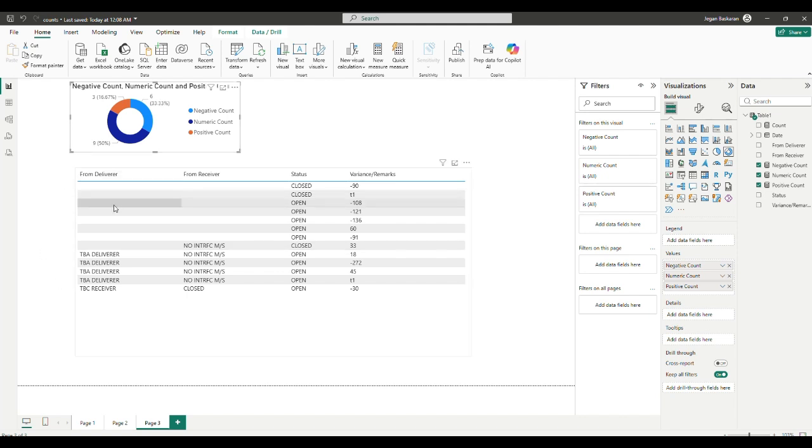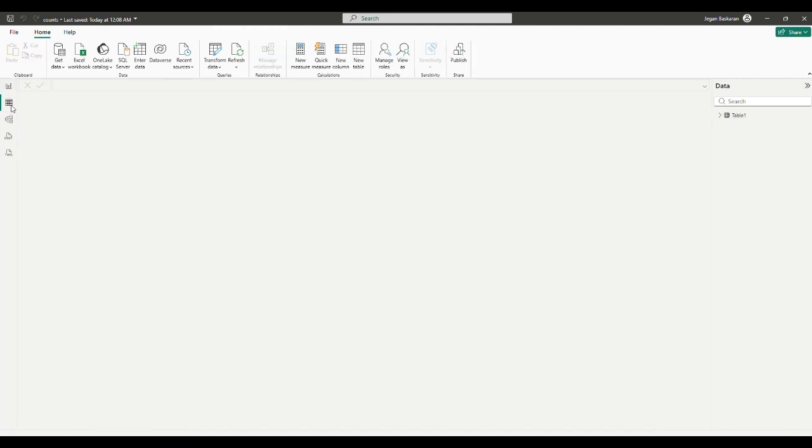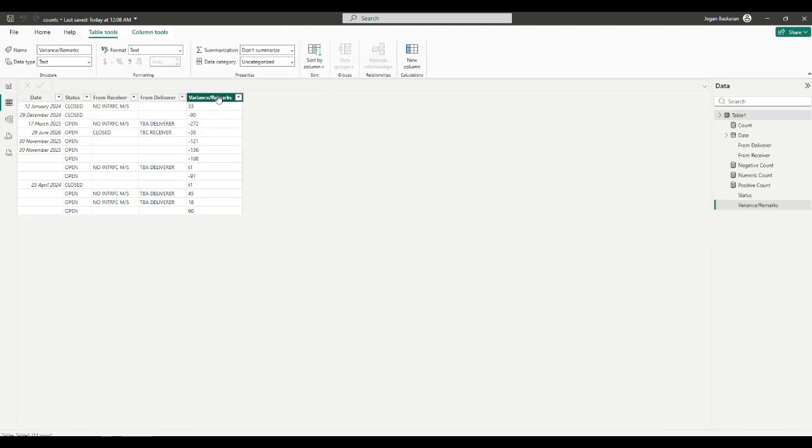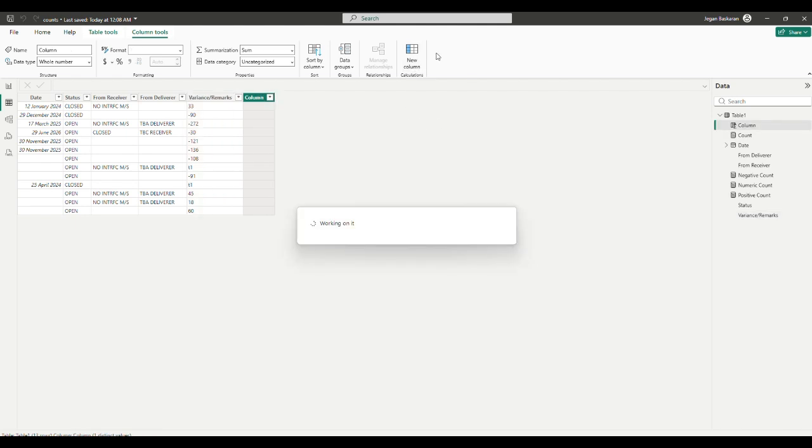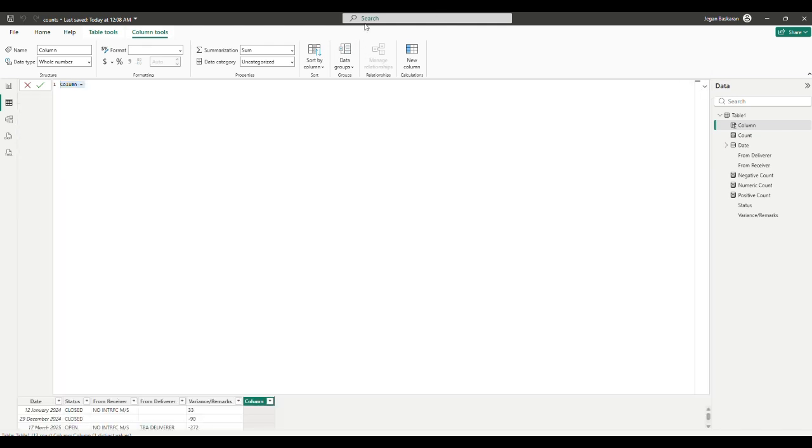So how to connect it to a table? The best way is, instead of creating this as a measure, we have to create a calculated column. If you go to a table, we can create a new column here. Whenever you create this kind of column, we call it a calculated column. Here I will be creating a column to find out the numeric characters present in this variance remarks. That will be this table.